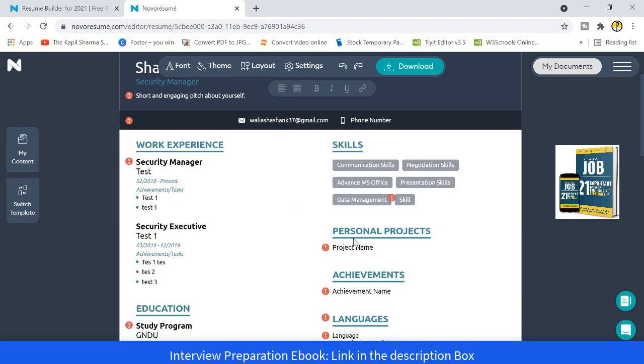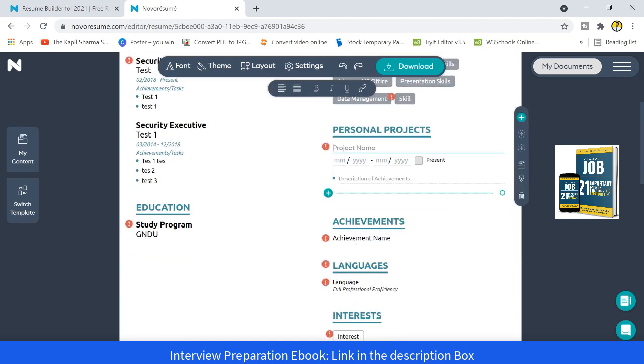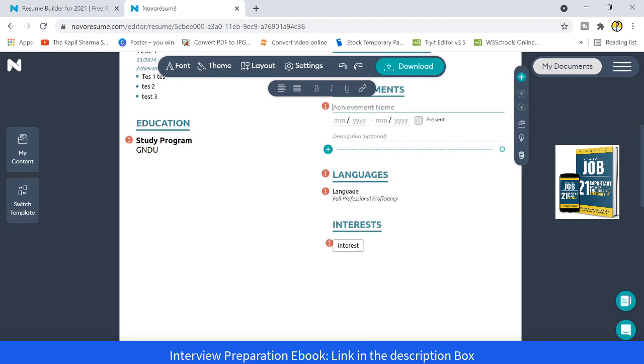And then comes the projects. If you have done any projects and your job description demands it, you can add the projects, right? And if you have done any significant achievement, then you can also add achievements. And then comes the language.